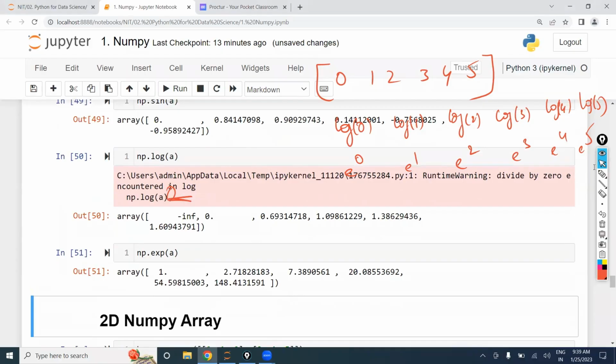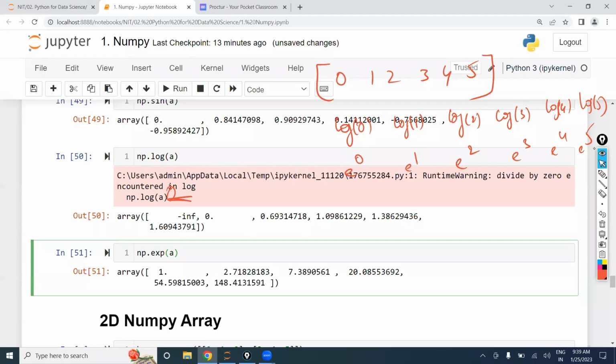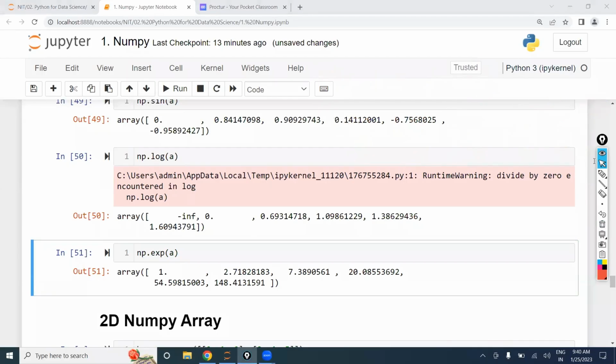e to the power of 0 is 1, e to the power of 1 is 2.71, e to the power of 2 is nothing but e square, right? e cube, e to the power of 4, e to the power of 5. Is that clear? So these are some of the mathematical operations.